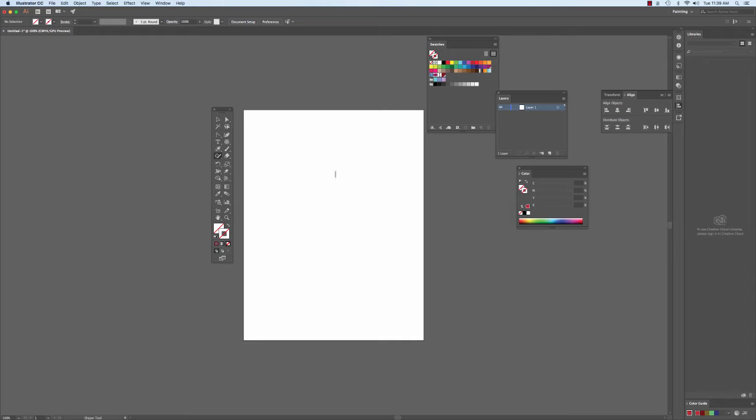In this tutorial, I'm going to go over the shaping tools in Adobe Illustrator. So similar to the other tools, I'm going to click and tear out my palette, and you'll see you have a variety of tools here.